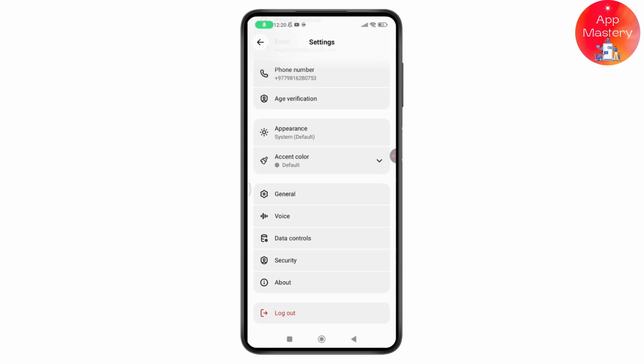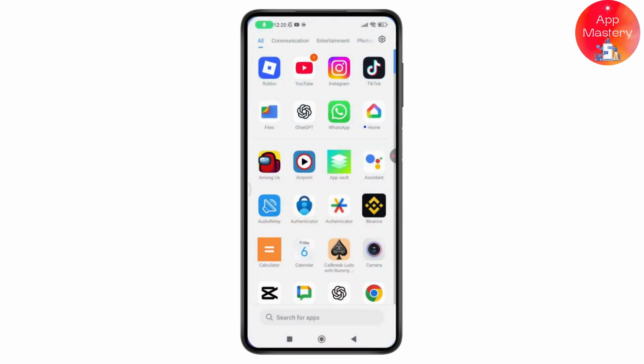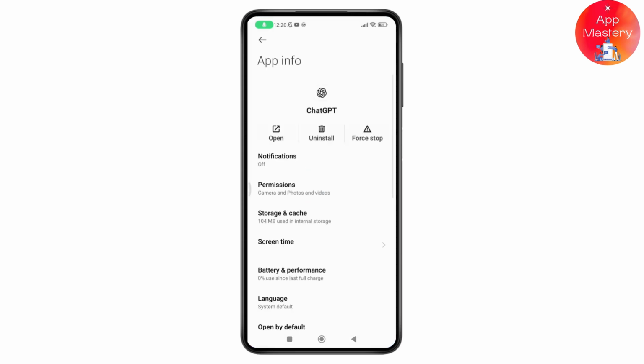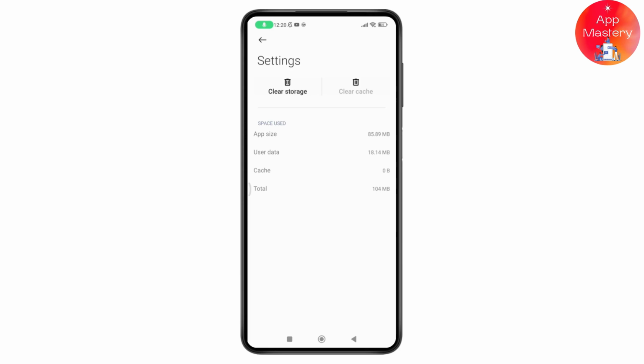If that still doesn't fix your problem, like if you're using it on your browser, then you can simply refresh or reload your page and it might fix your problem. If not, then tap and hold on to your ChatGPT and go to the app info section. From the app info, go to storage and cache and tap clear cache, which will be on the right side. Now your problem might be fixed.